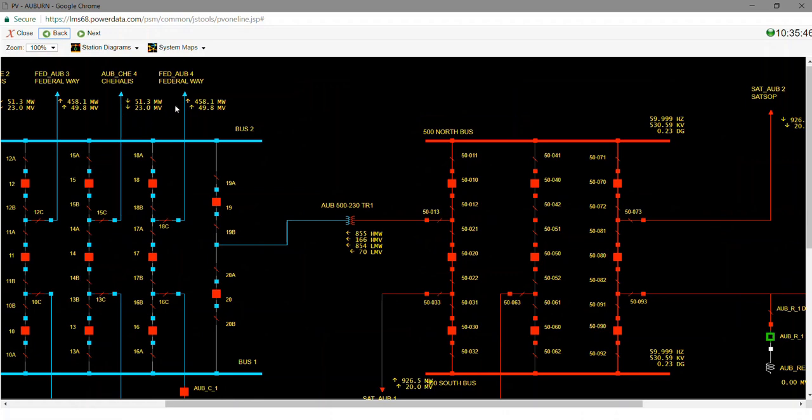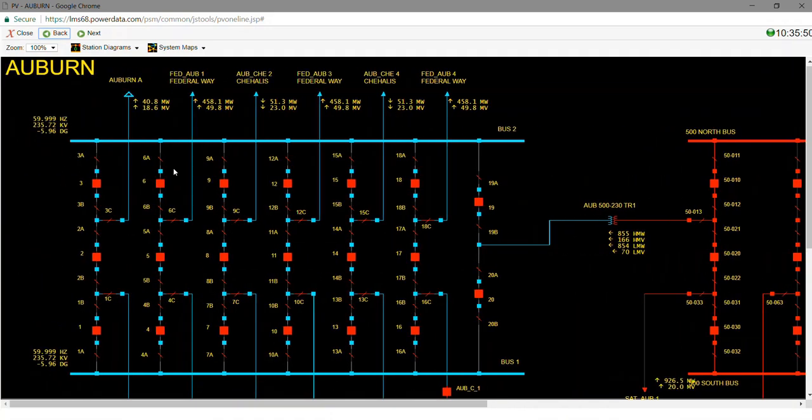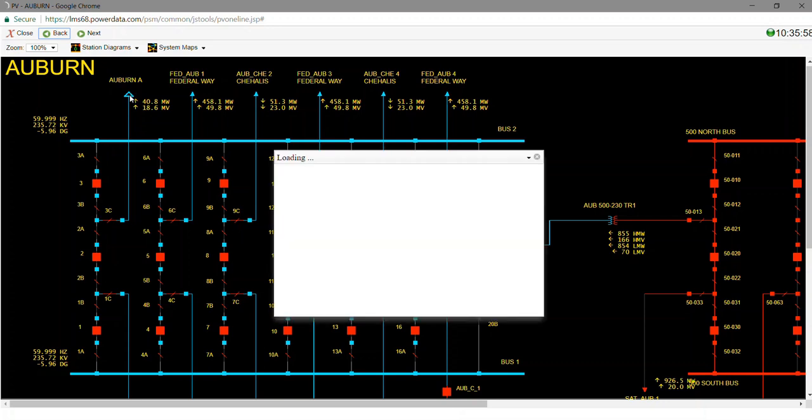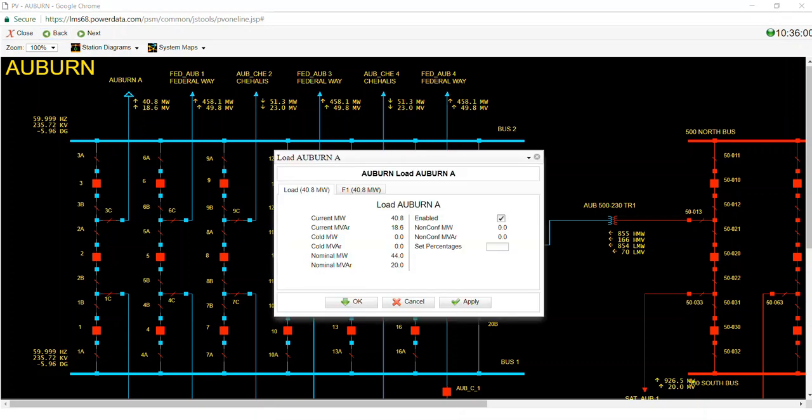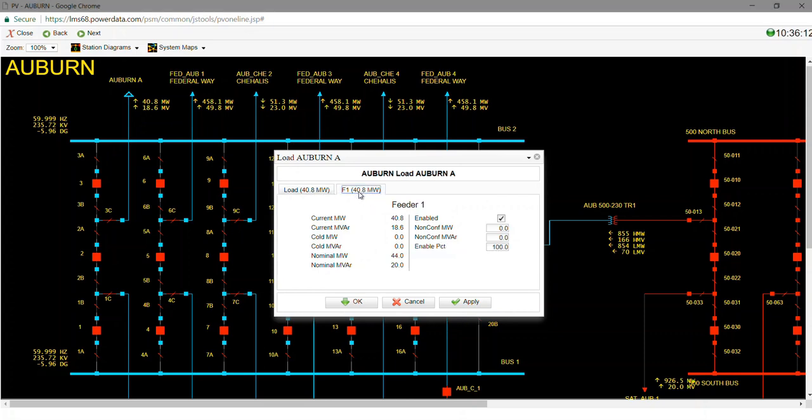So remember we said filled in arrows are line ends. The larger hollow arrows are loads. If I just left click on my hollow arrow, it's going to bring up my load feeder dialog window. The load feeder dialog window has two tabs. It has a load tab and a feeder tab. They're all the same, and all of the loads have one feeder, which is named F1.